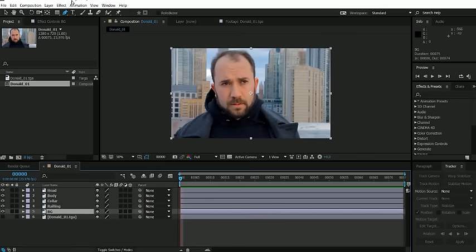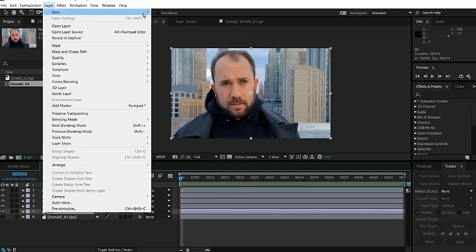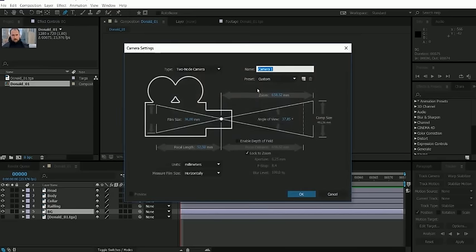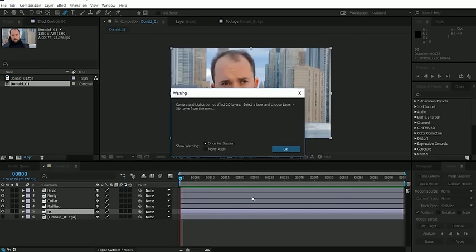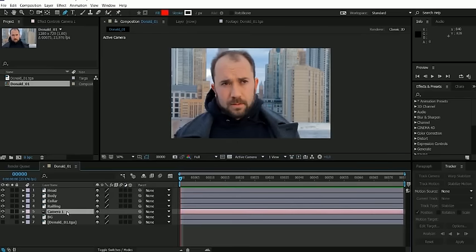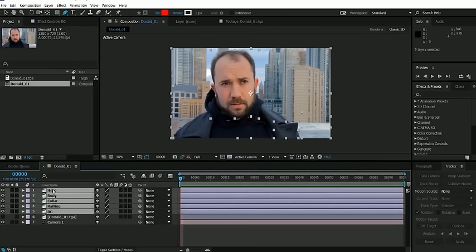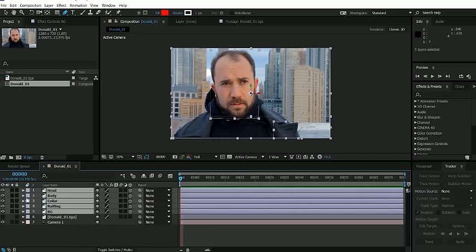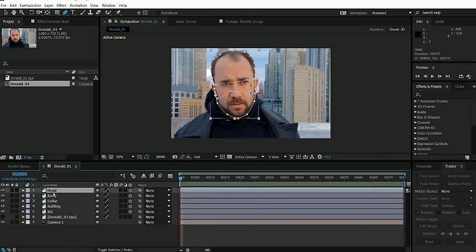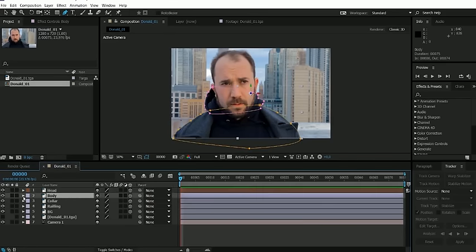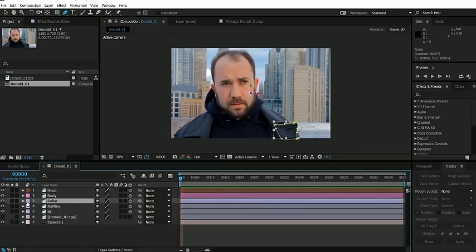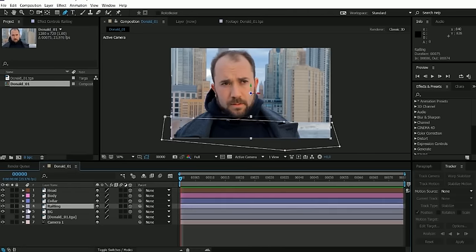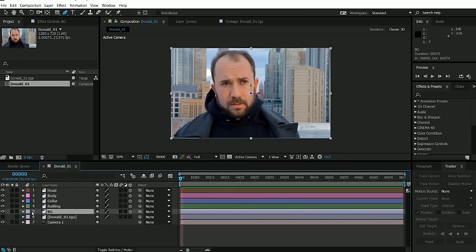What we're going to do is we are going to create a new camera. Layer, new, camera. Okay, yes, just put it on the bottom there. And then let's turn everything into 3D layer. There we go. Then I want to recolor some of the layers so we would see the difference. Fuchsia, blue, railing green, background yellow. There we go.